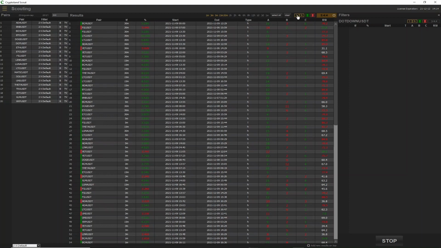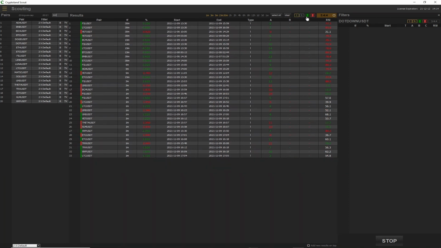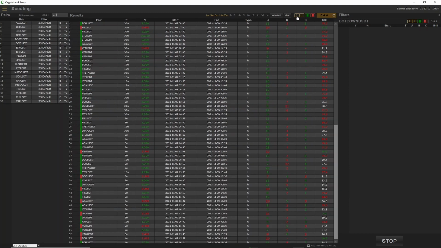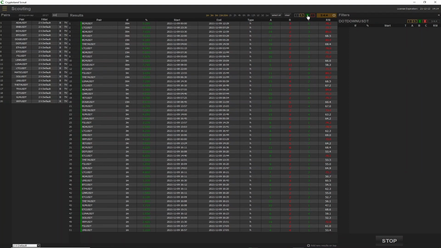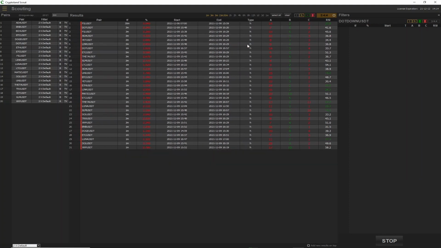So these buttons are: button L, display of pairs that had a price change defined by the filter in accordance with the rules of the L pattern. H button, display of pairs that had a price change defined by the filter in accordance with the rules of the H pattern. Green button, display of pairs where the price grew in accordance with the defined filter. Red button, display of pairs where the price has dropped according to the defined filter.